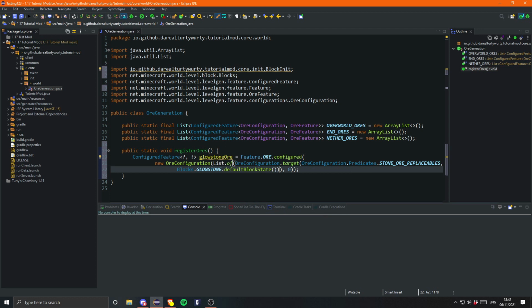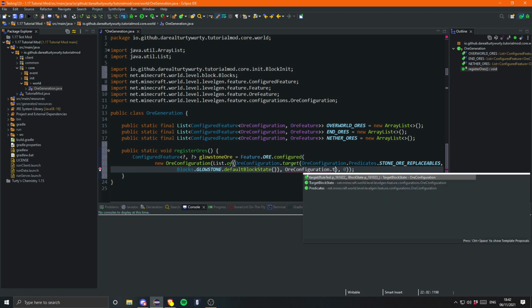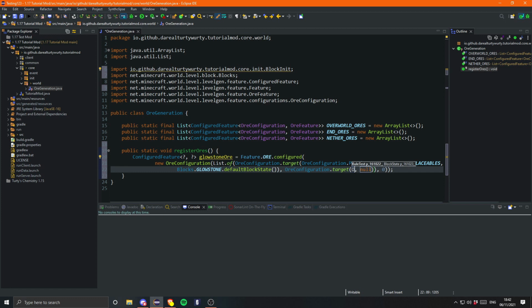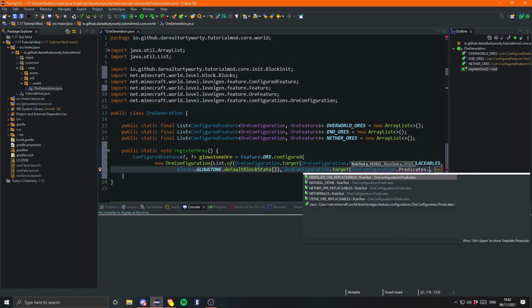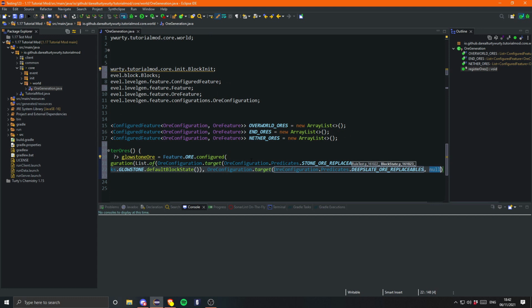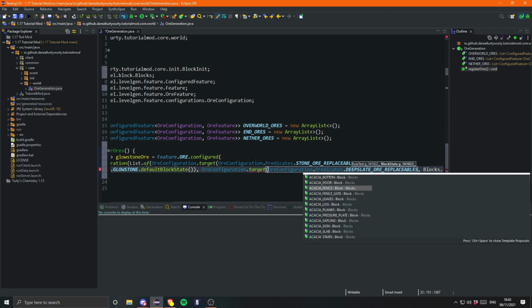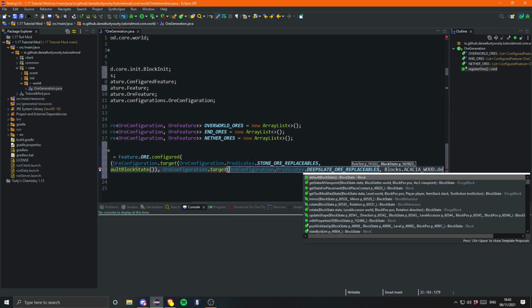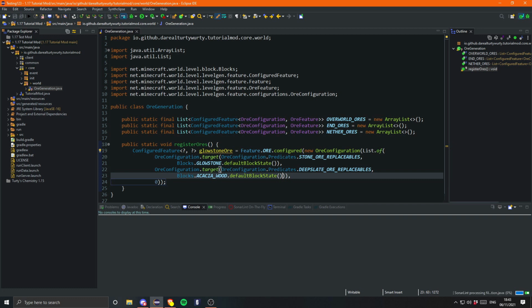So let's say we also wanted a deepslate variant. We can go ahead and do OreConfiguration.TargetBlockState, and we could say OreConfiguration.Predicates, and there is obviously a deepslate one, deepslate ore replaceables, and here I can just put a different block if it's deepslate. So for example, Blocks, let's see, I don't know, ACACIA_WOOD.defaultBlockState, for example.